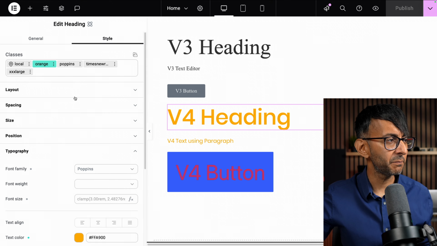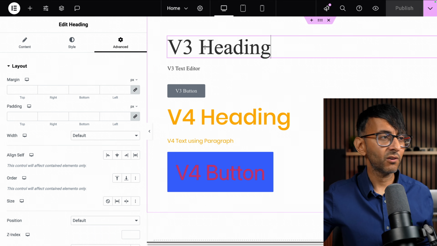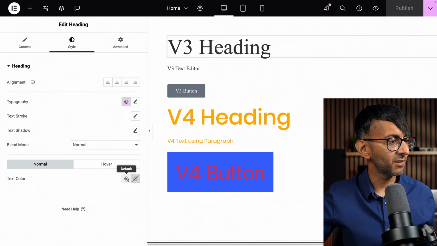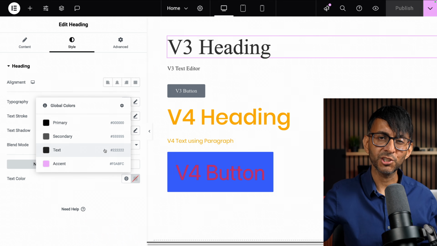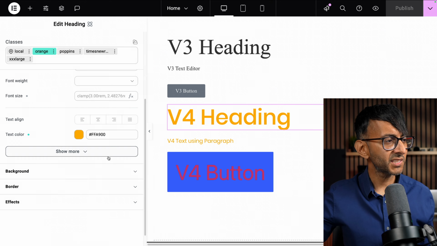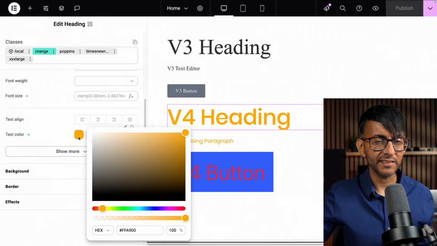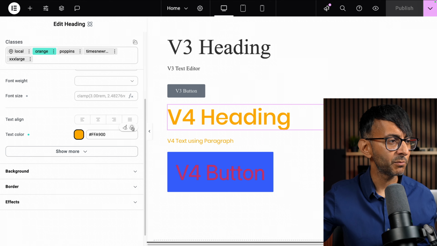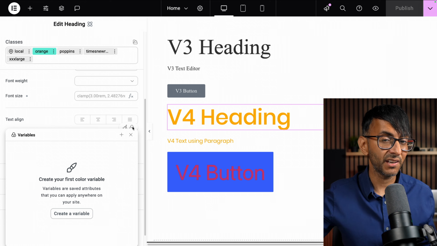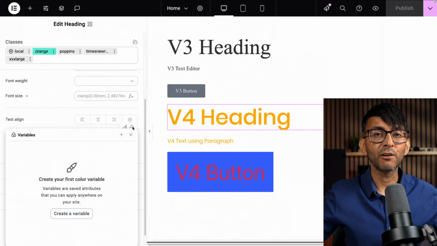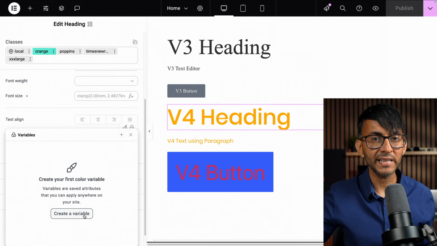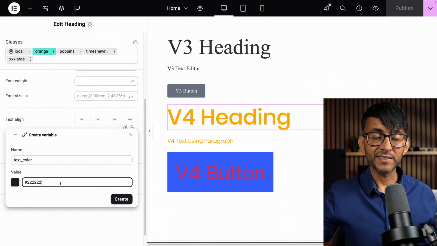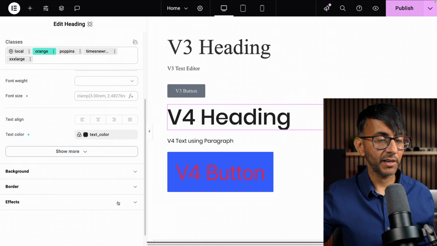And what you also have to bear in mind is if I go and click on a version 3 heading and you go to style down here, you could click this and it would show you your global colors. Well, on this version 4 heading, whether I click the colors or anywhere within here, I'm not seeing them, am I? My global colors. And even with variables, there's nothing there. But you're basically going to recreate them here. So I'm going to click create a variable. I've called it text color and I've added in my color. So now that will be visible for me.